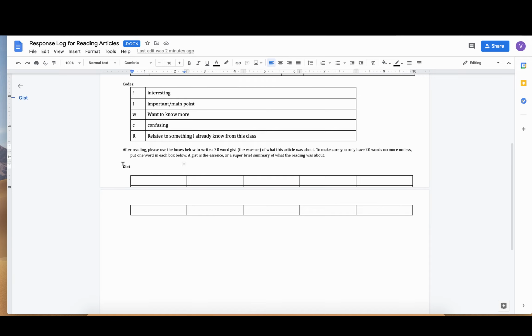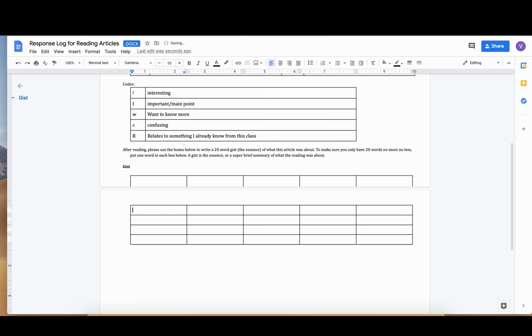Here, your spacing might get a little off, so just space yourself down. There are 20 total boxes set up on your page, so you put 1 word per box, and then you'll know you have exactly 20 words, no more, no less. And that's all you have to do for your reading of this article.